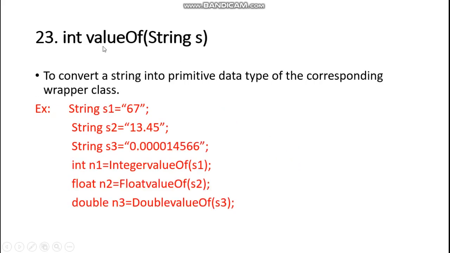And the last one is the valueOf function. If you want to convert any string type to a primitive data type, what is a primitive data type? Integer type, long type, double type, float type. So these are all primitive data types. String means everything which is enclosed in double quotes. So it will always consider it as a string type.